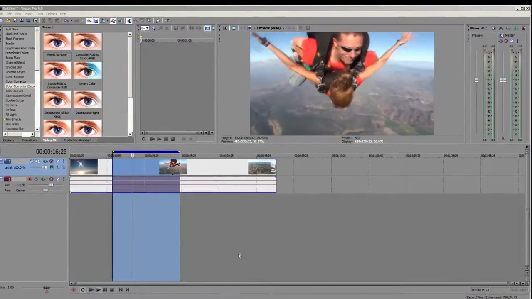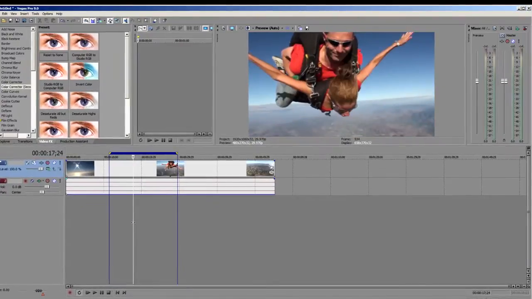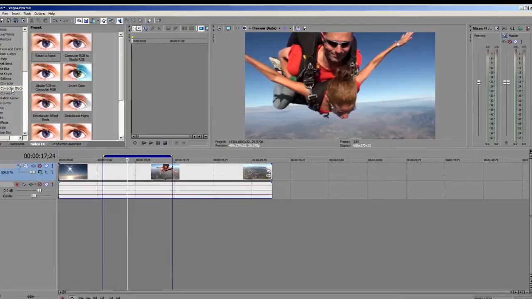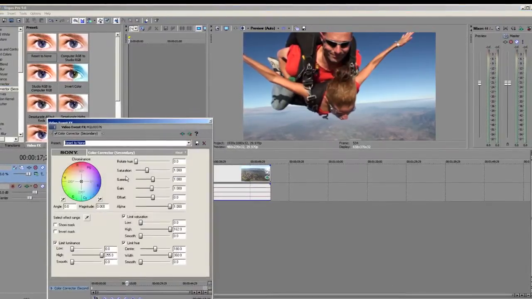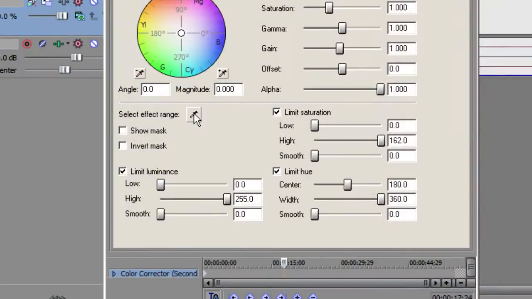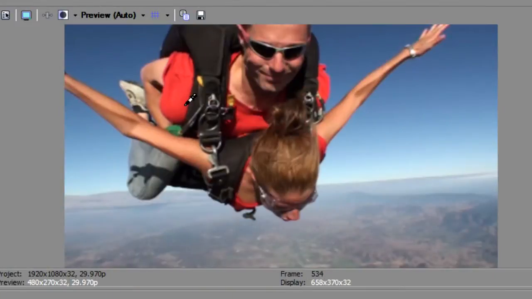it as a mask. We've got a piece of footage playing here and it's got some bright orange. I think I'm going to stop right there on that frame where we've got the bright orange. Let's grab our secondary color corrector and drag it down onto the frame. Now we're going to select effect range. You can see the small button here, select effect range. And let's go in and dial in on the orange of this shirt.